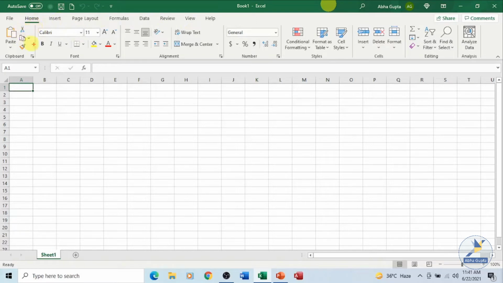With the tabs we have ribbons, and each ribbon in turn is divided into various groups, and in those groups we have additional features. Then you have a grid like area over here in front of you where you actually enter the data. We'll be discussing all these things in a while. Let's take one thing at a time.